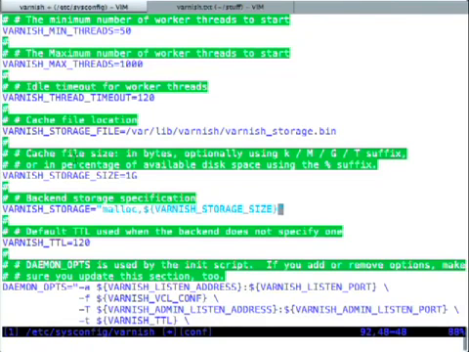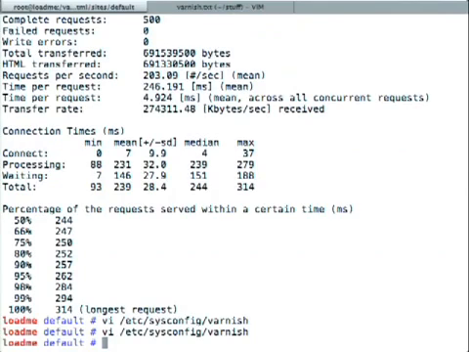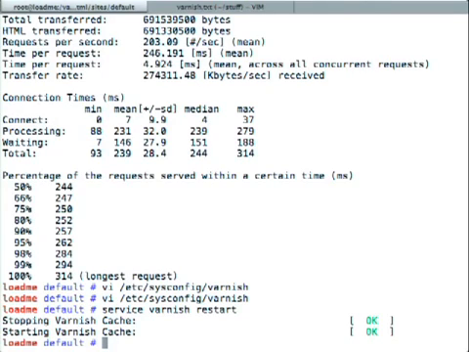Has everyone got their Varnish configuration file modified now? Good, you guys are speeding up. So we save it, and now we're going to start Varnish. Service Varnish restart in case it's already running. Anybody get any errors? Of course he did, it's Varnish.